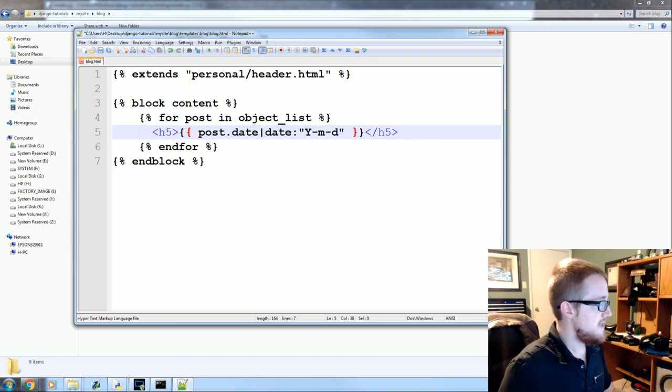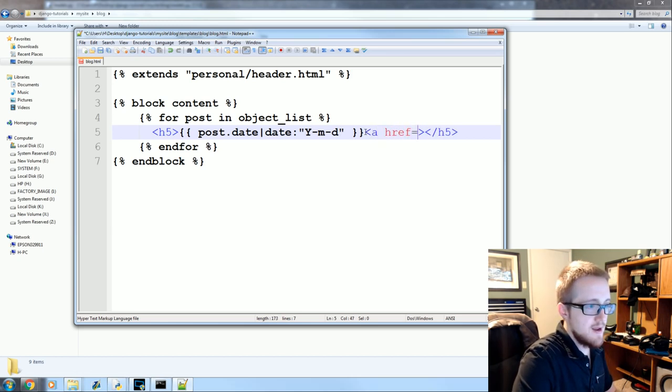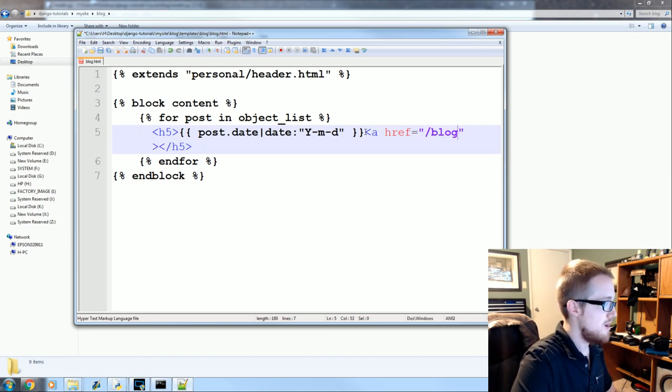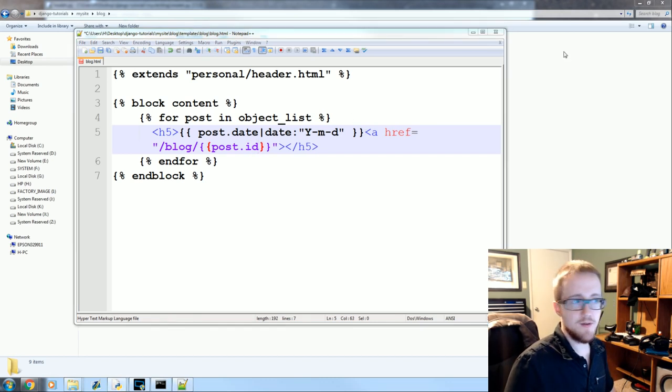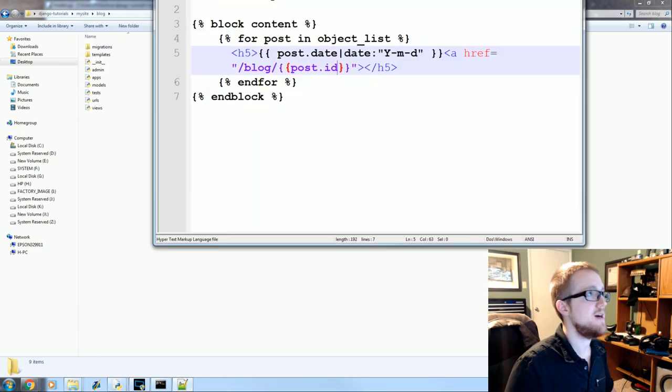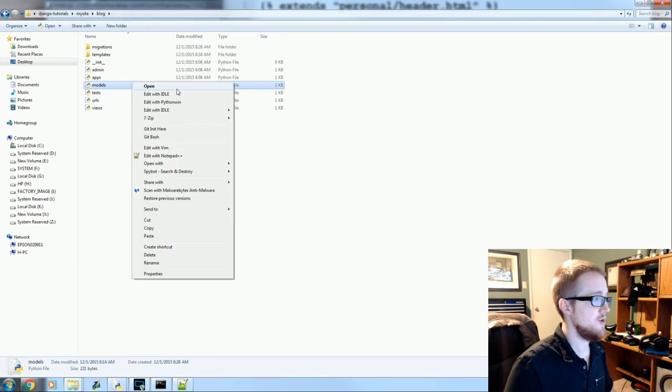And once you have the date, what we're going to do now is allow the user to actually click on the post title. So to click on it, we obviously need some link tag here. So an a tag, and then the href will start with /blog/ and then in here we're going to say post.id. So if we look back at our models, where is my models? I don't know, I might have to open a new one.